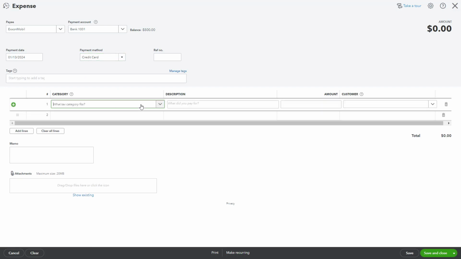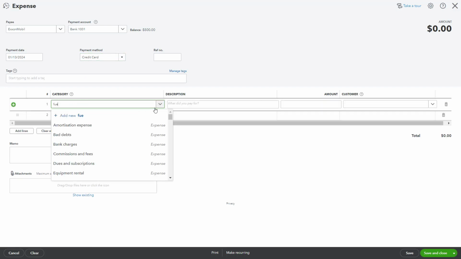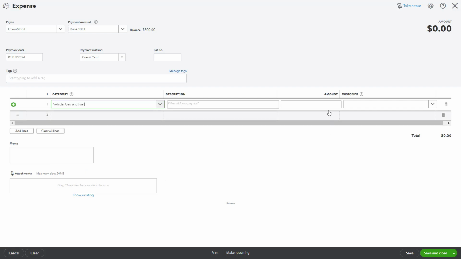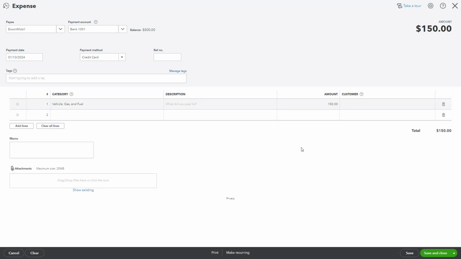If you got gas, for example, choose Vehicle, Gas, and Fuel under Vehicle Expenses. Ensure your chart of accounts is set up right at the beginning. Consider it as tuning your financial instruments for big performances. After all that, input the amount spent, let's say $150.